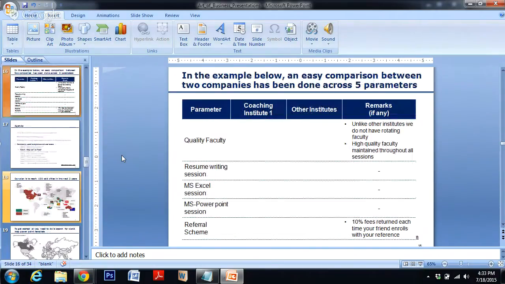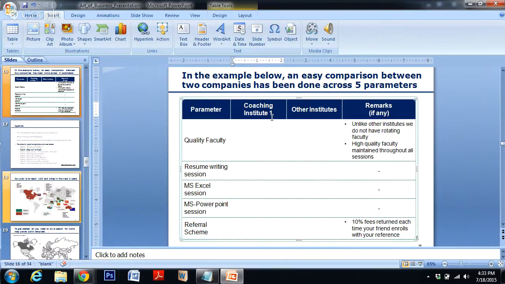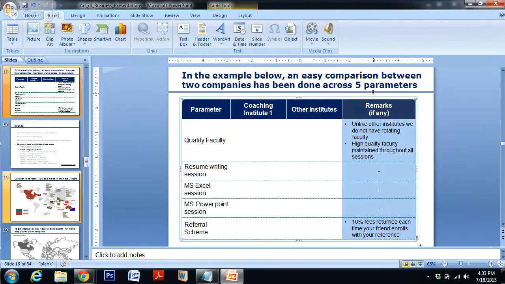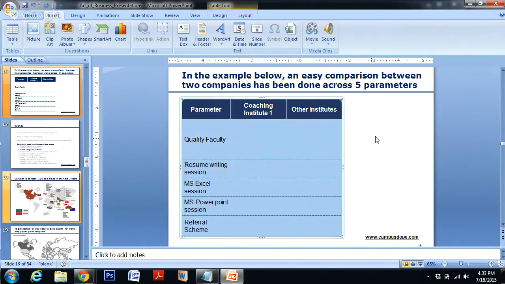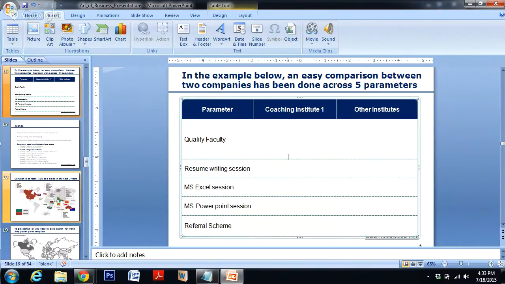So right now we had just created a table. Right now this is a better looking table, not the ugly looking one which PowerPoint offers you, right? And now what you have done is you have added all the parameters over here, right? And you are now comparing two coaching institutes. So you have coaching institute 1 and maybe other institutes which you want to compare. So for the time being, just forget about the remarks. So let me remove that, and let's just compare these coaching institutes.